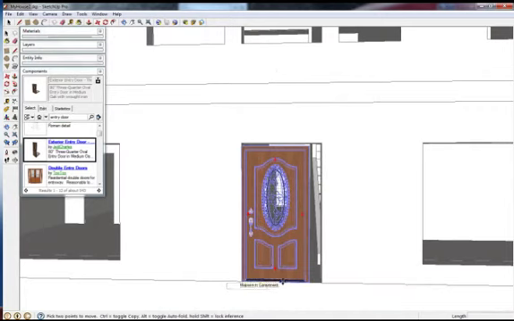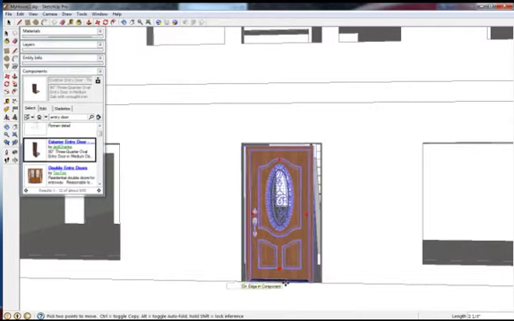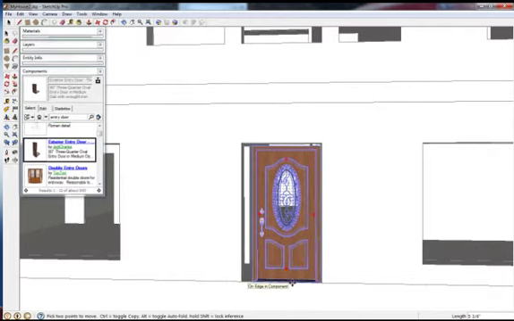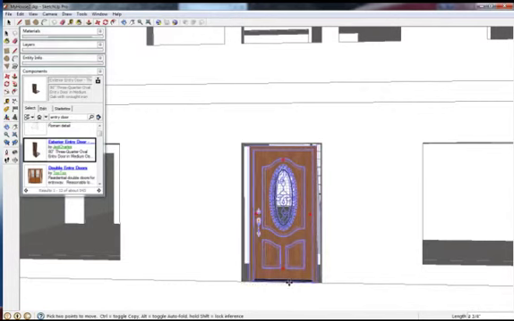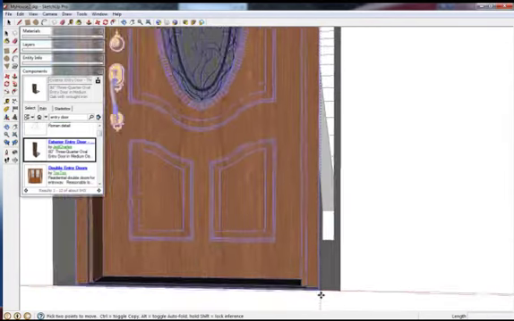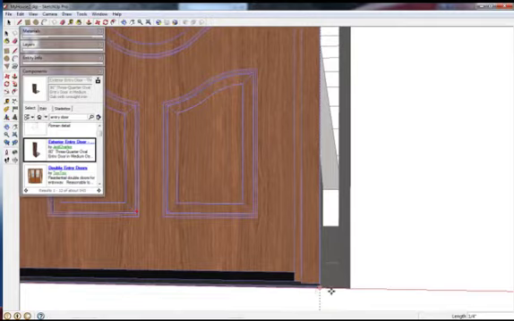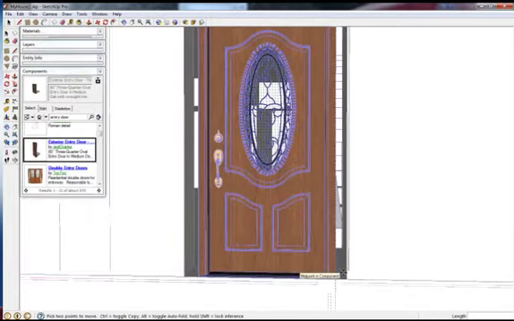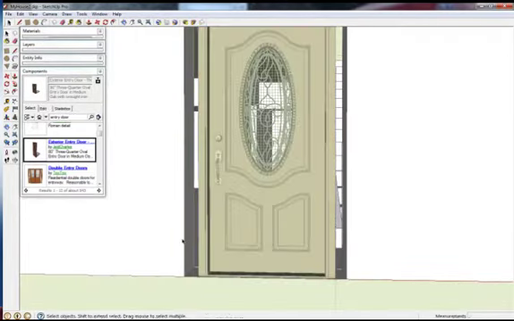I now need to move my door to the center of the opening. As you can see, sometimes SketchUp does not want to cooperate, and you have to play around with it. Once you have the door where you want it, take the walls around it and pull them up against the door.